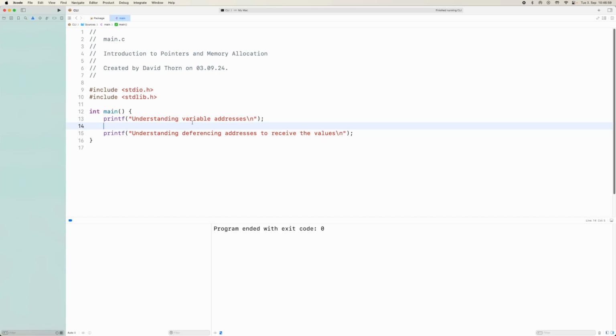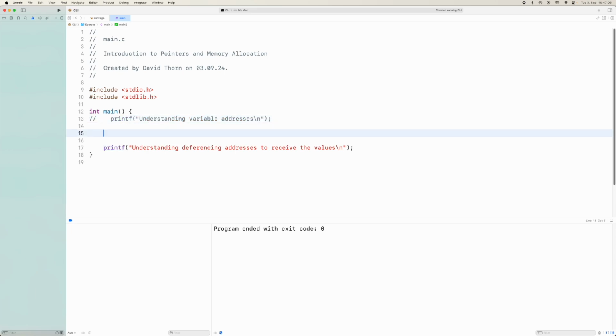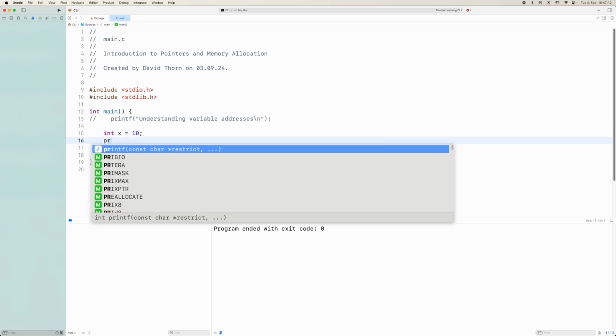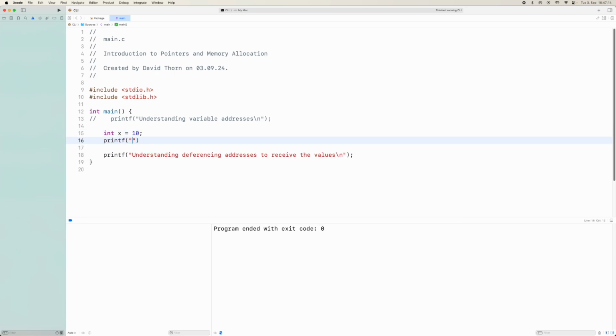The first thing we really need to do is understand variable addresses, okay? We're just going to comment this out. We're going to create an integer and call it x first of all, and we're going to say it's 10. If we keep it nice and simple, we'll say x value equals, and then print x here. When we run this, you'll see x value is equal to 10.